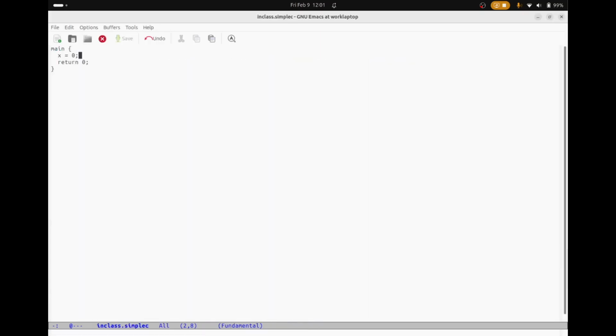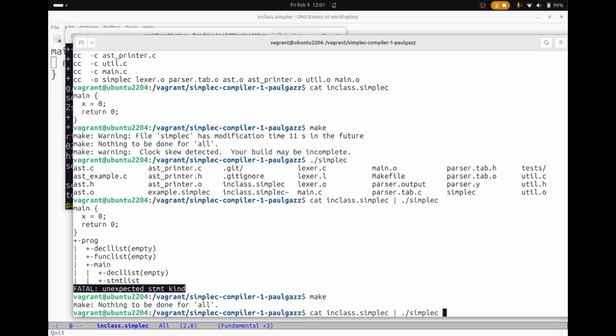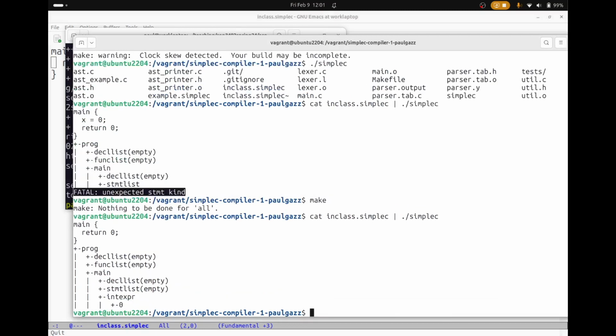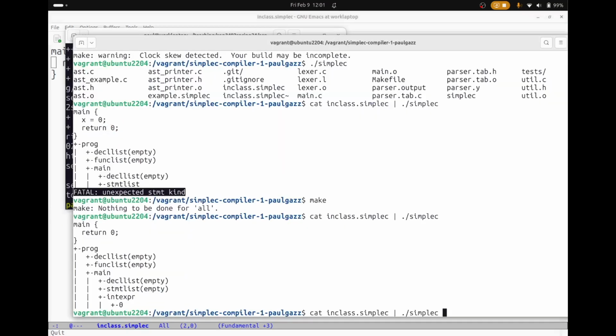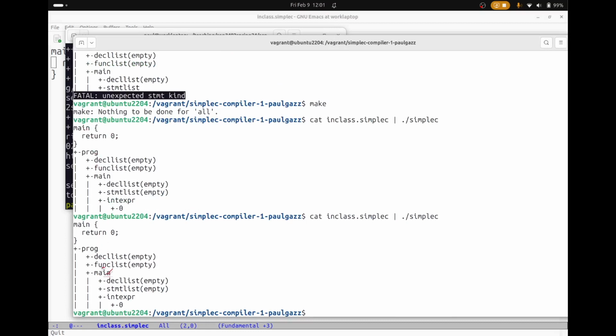So this in-class example, I've given you enough of the parser to build a tree for this input file. This is just main, return 0, and I think some other things in there as well. But I've given you enough to build a tree for this program. So this is what the tree looks like. Any questions on the tree output?